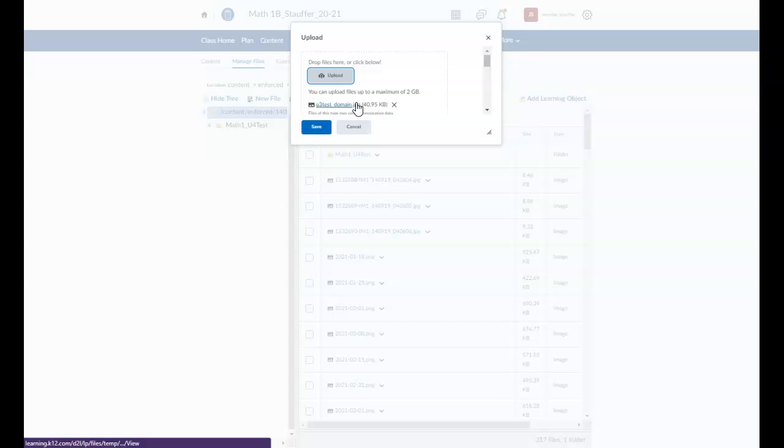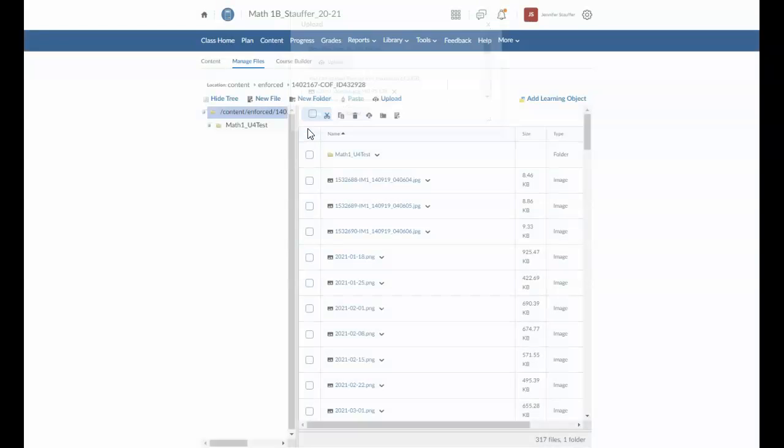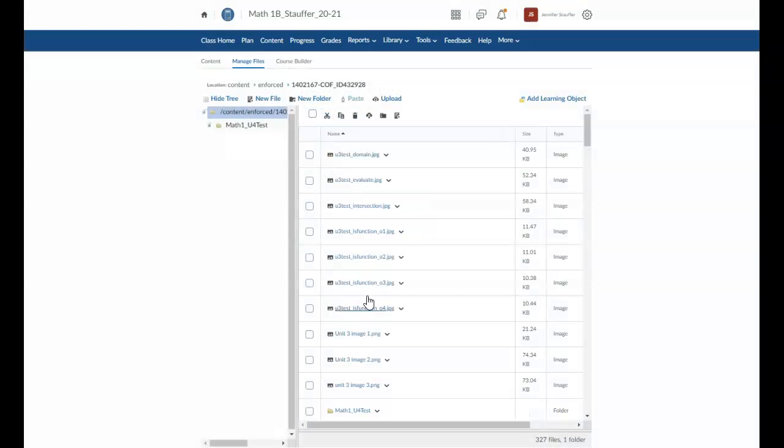There it goes. It uploads all of them. Notice it does say there's a maximum of 2 gigs, so you may need to upload these in multiple batches if you have more than 2 gigabytes of pictures. Then I'll click Save. Those all show up now. And let's go back to our Manage Quizzes.